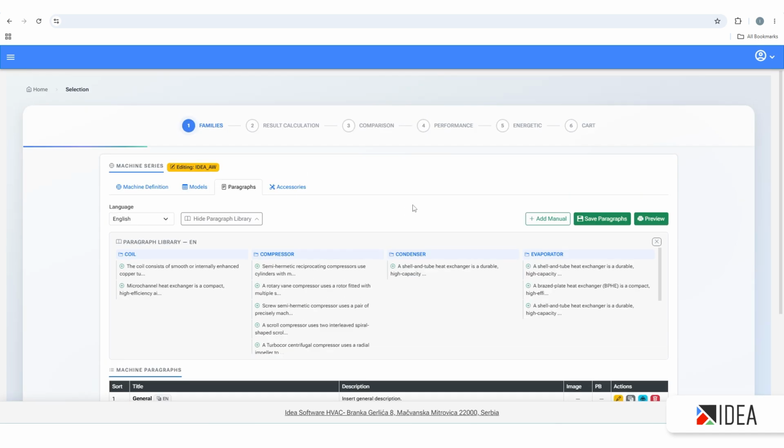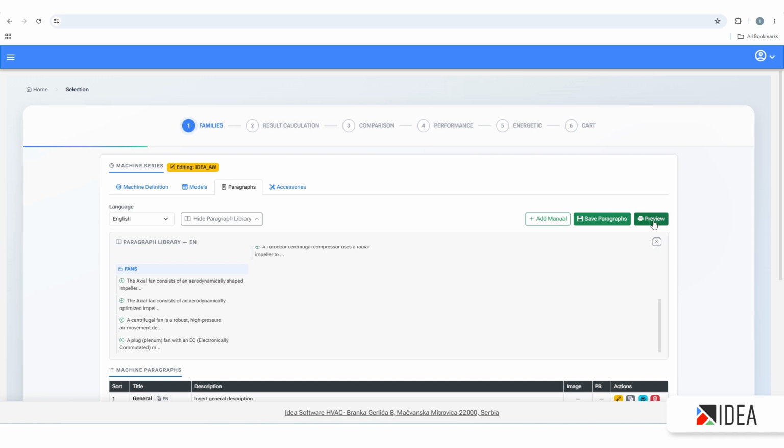For automatic descriptions of components such as compressors, fans, evaporators, etc., users can select predefined descriptions from the paragraph library. After completing the description, click Save to apply the changes.